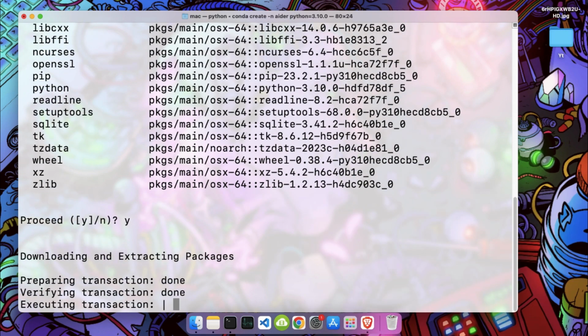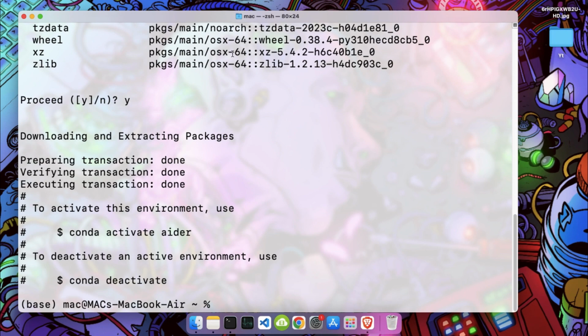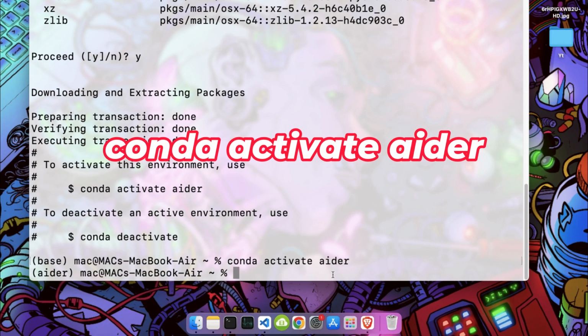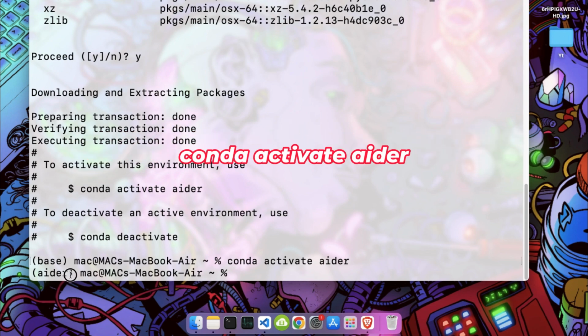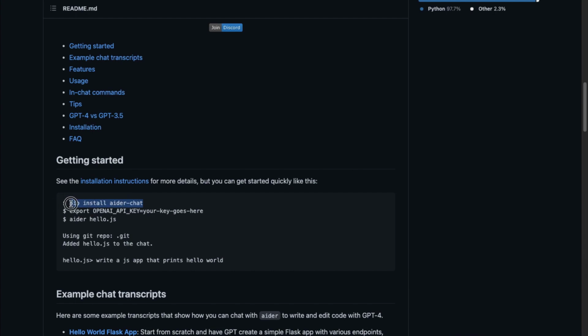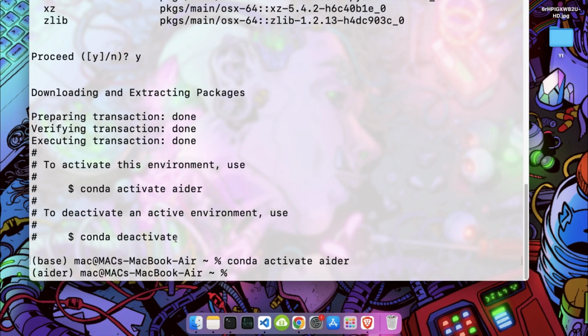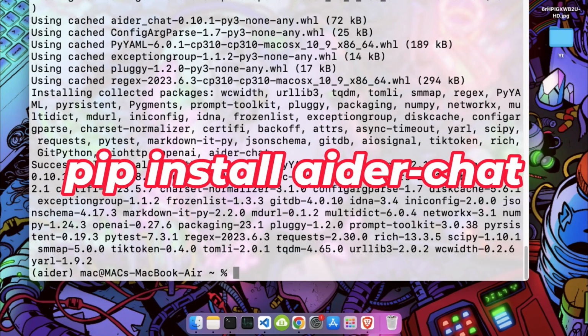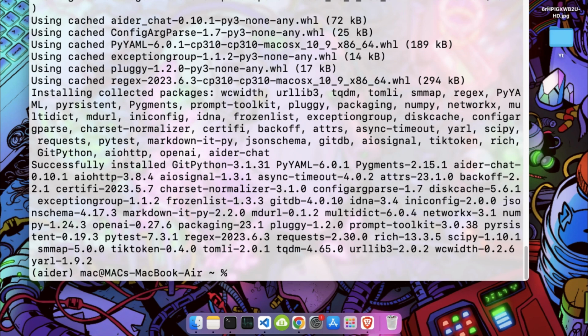Now that the Ada environment is created, activate it with the following command: conda activate ada. You'll notice that the terminal prompt changes, indicating that you are now within the Ada environment. With the active virtual environment, we'll now install Ada and the required libraries using pip. We use the command pip install ada-chat. This command will download and install the necessary packages, enabling Ada to work seamlessly.